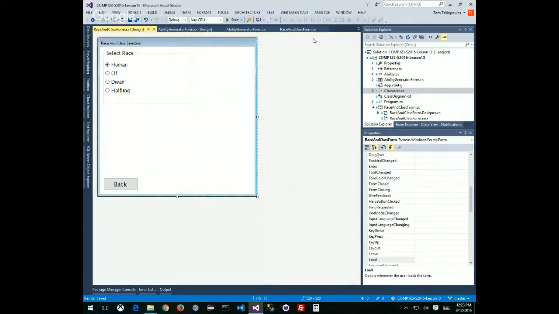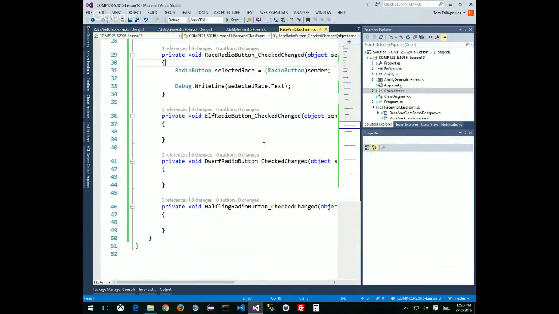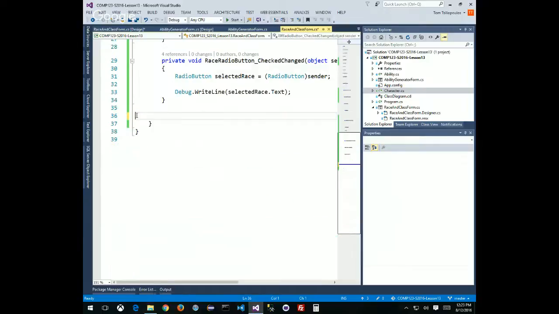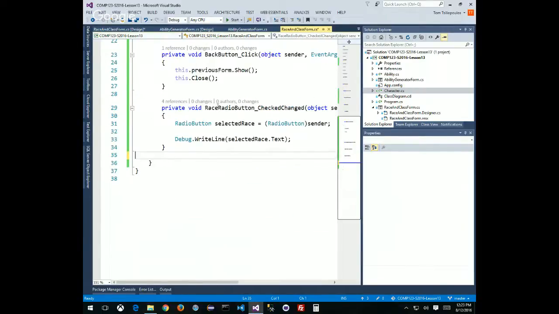I want to go back to my code, which is here. I have all this extra stuff I can get rid of because I don't need all this anymore. So I want to use one radio button handler to rule them all. Let's see if I get that. If I click on my selected race, when I select it, it's going to show me what it's going to be.